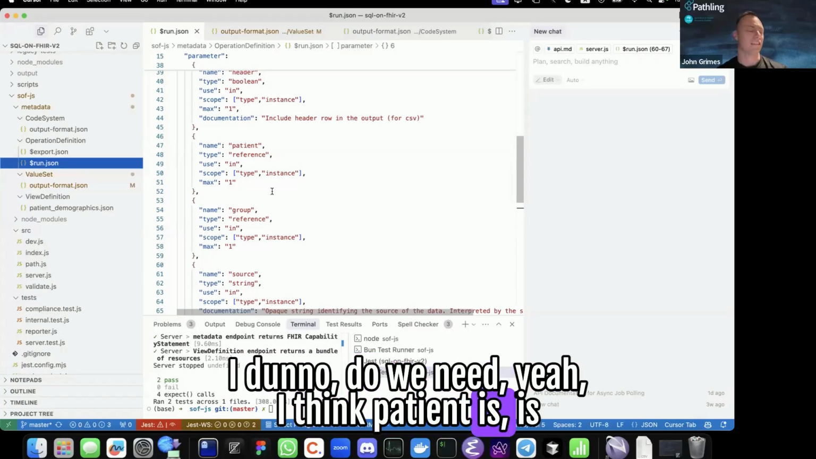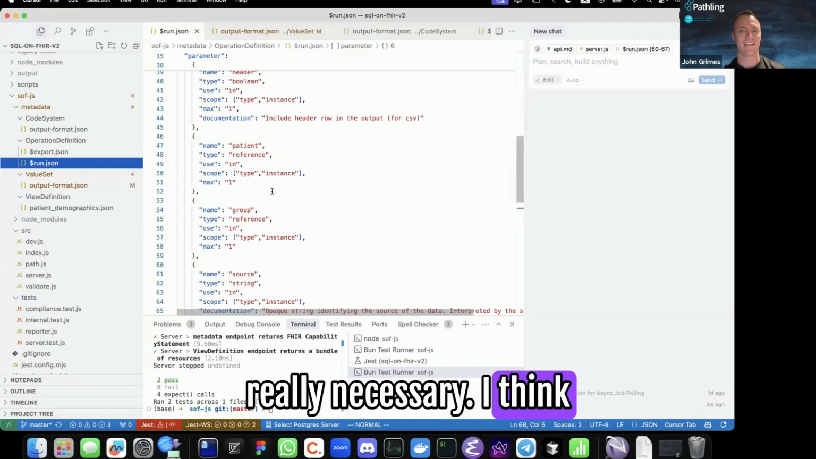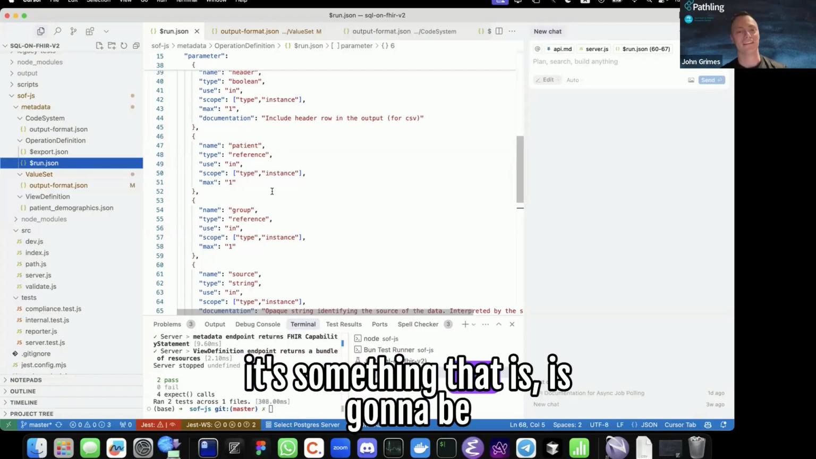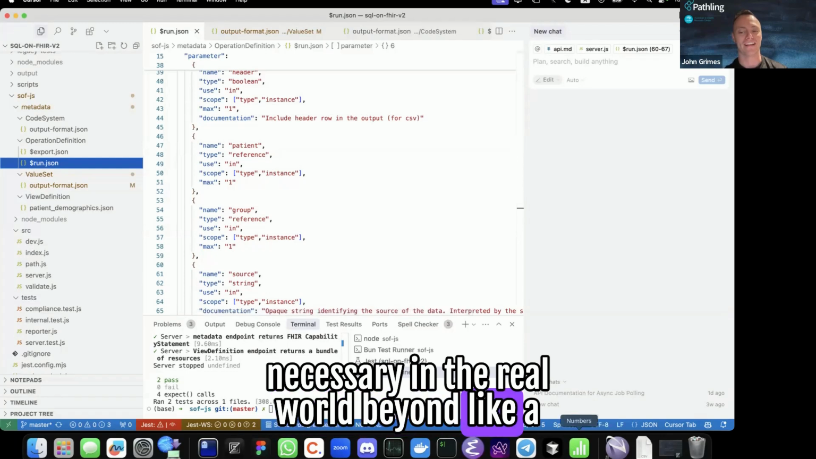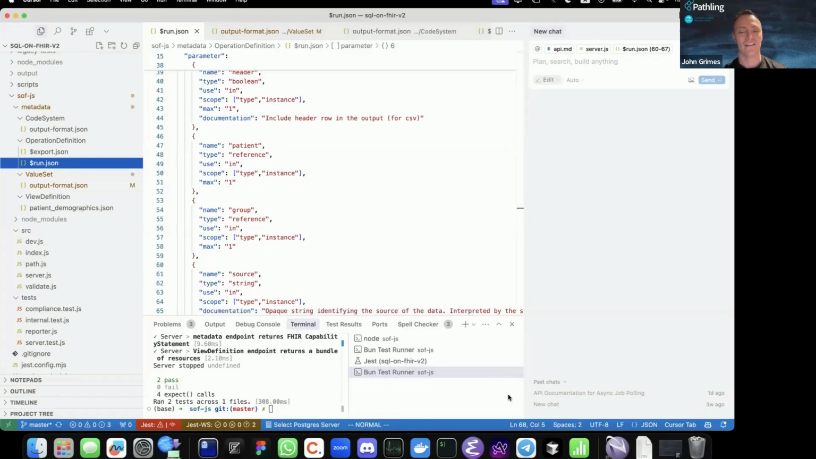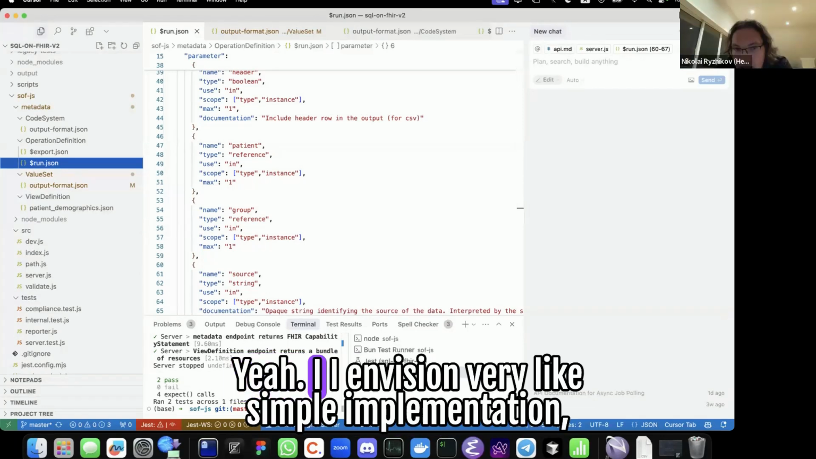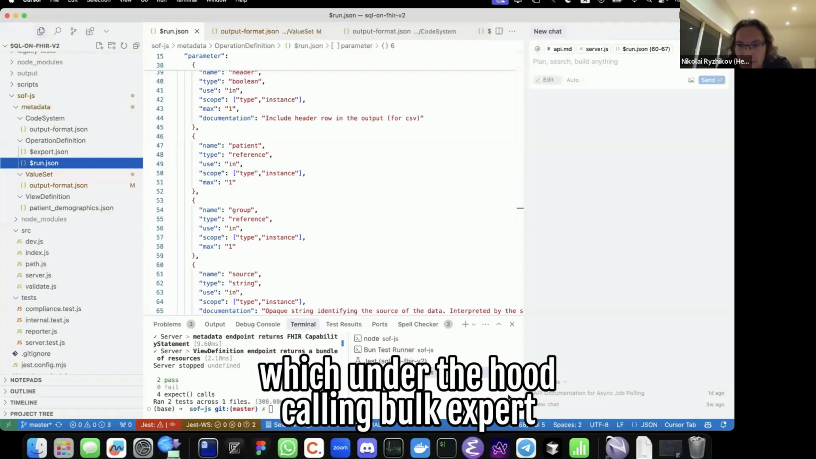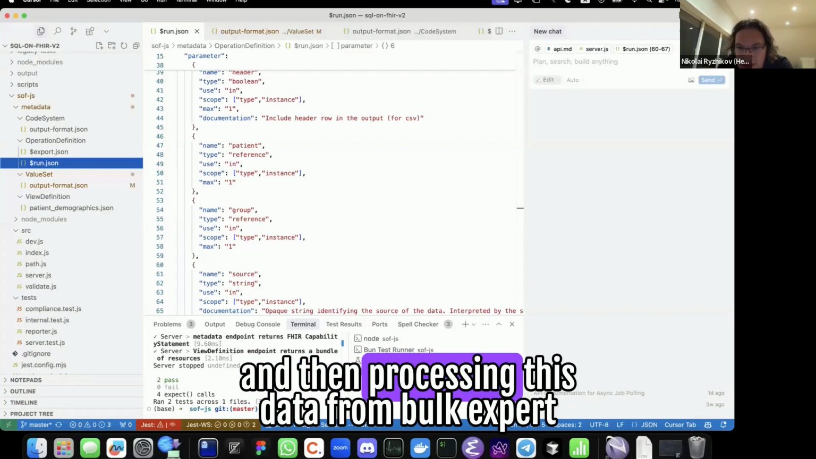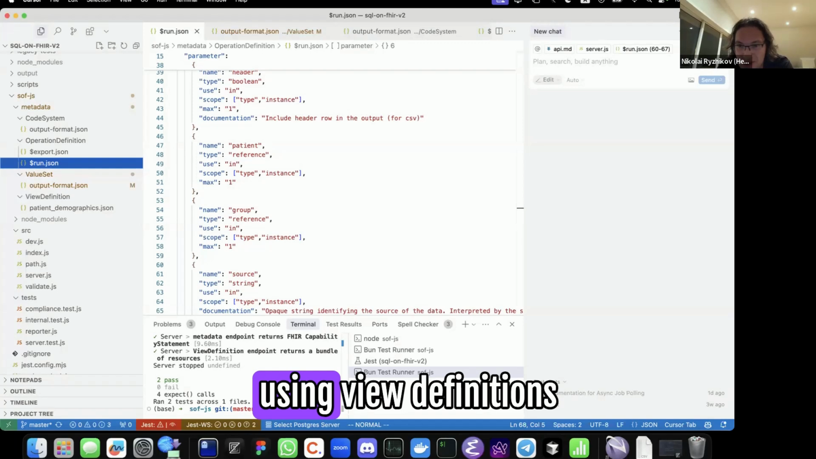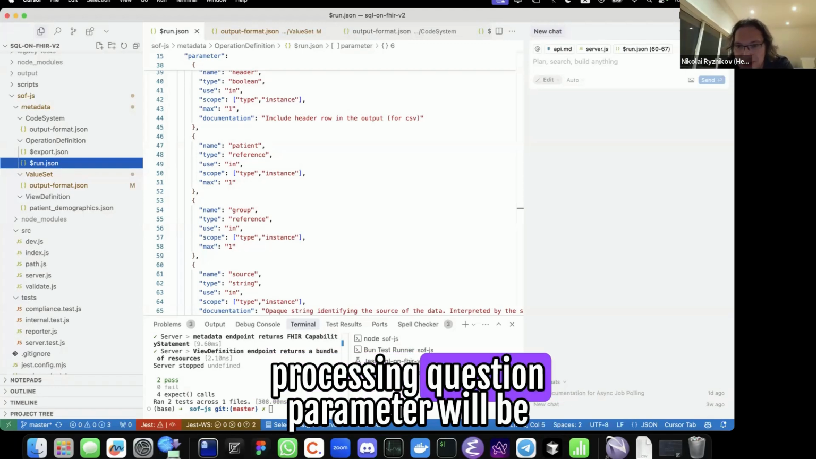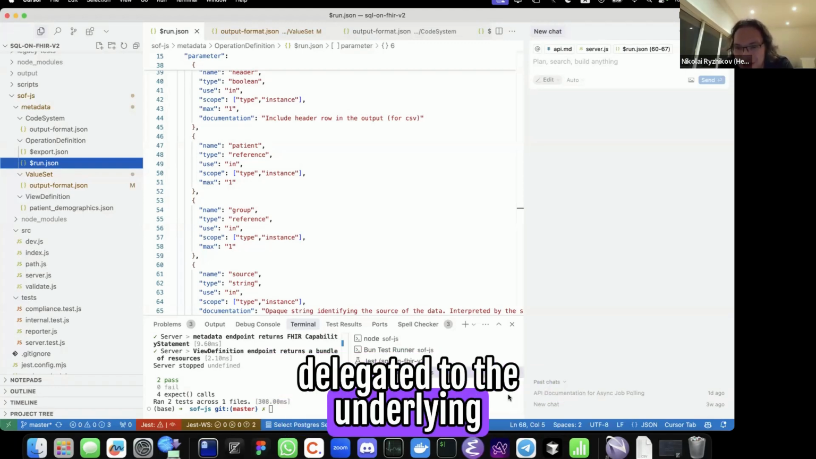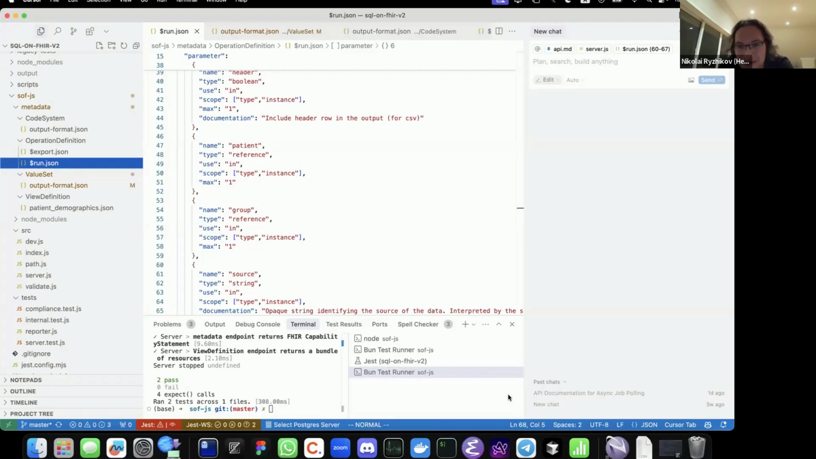I think patient is really necessary. I think it's something that is going to be necessary in the real world, beyond a sort of demo, so I think we should try and do it. Yeah, I envision a very simple implementation, which under the hood calls bulk export and then processes that data using view definitions. So processing the patient parameter will be delegated to the underlying export operation, and the same for the group.